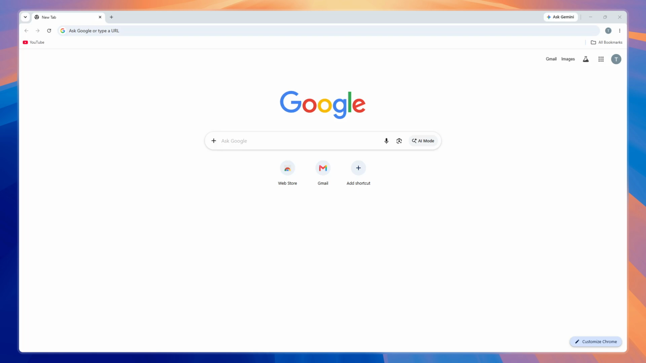Hey everyone, today I'm going to show you how to stop Google Chrome tabs from automatically refreshing. Without any further ado, let's get started.